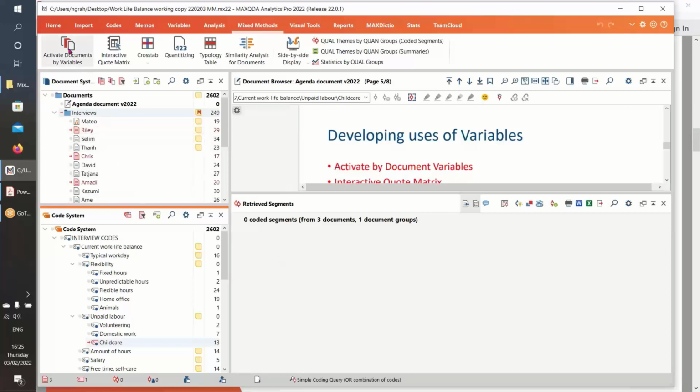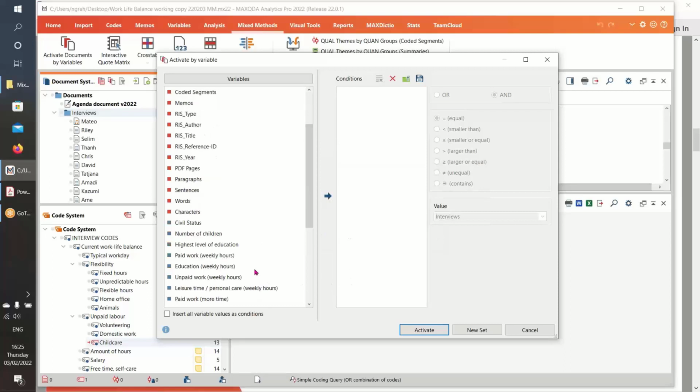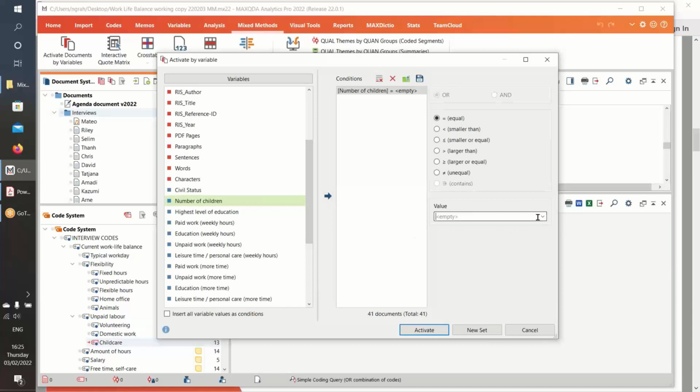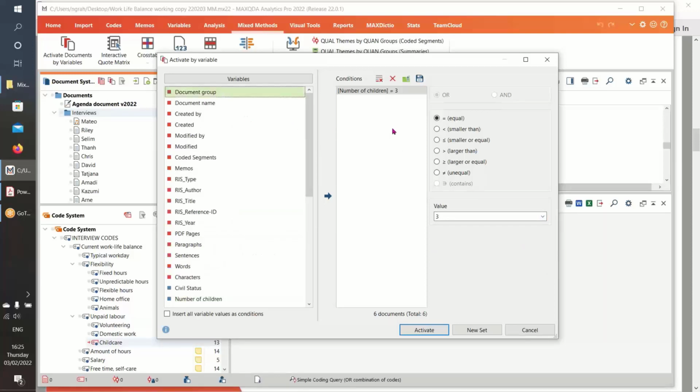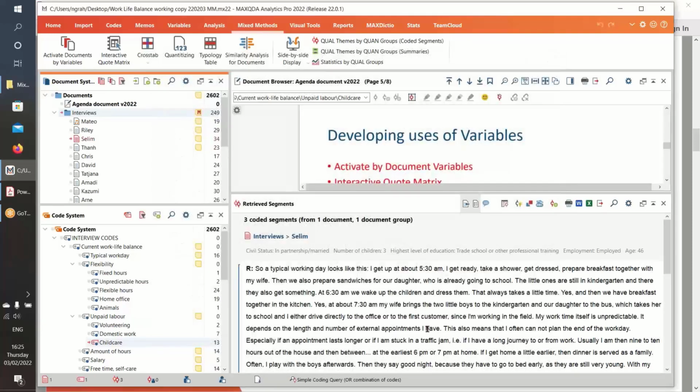We could use any of the variables. Let's reset this. We can reset the whole list here, clear the list. Okay. We've got various other ones. Let's try the number of children variable. Has that got values? Yes. Number of children 3, and we'll need to have that document group again. And move that in and limit that to interviews. It finds one document, activate that one, and there we are. We've got somebody who has got children.